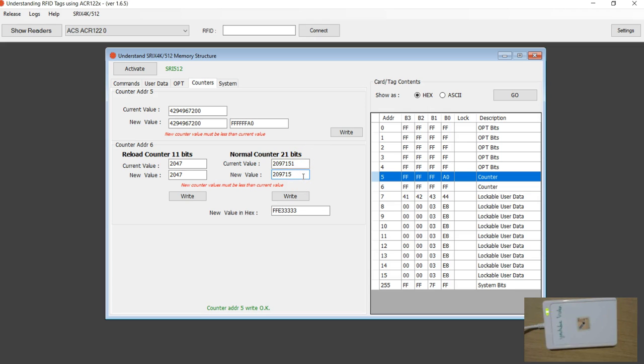So I'm going to reduce this to, so keep in mind you cannot increase the counter value, you can only decrease it. There is a logic built into the chip itself that prevents increasing, and the software also doesn't allow that. I have got an error message here. Now we are able to decrease the counter. That's how the counter works.